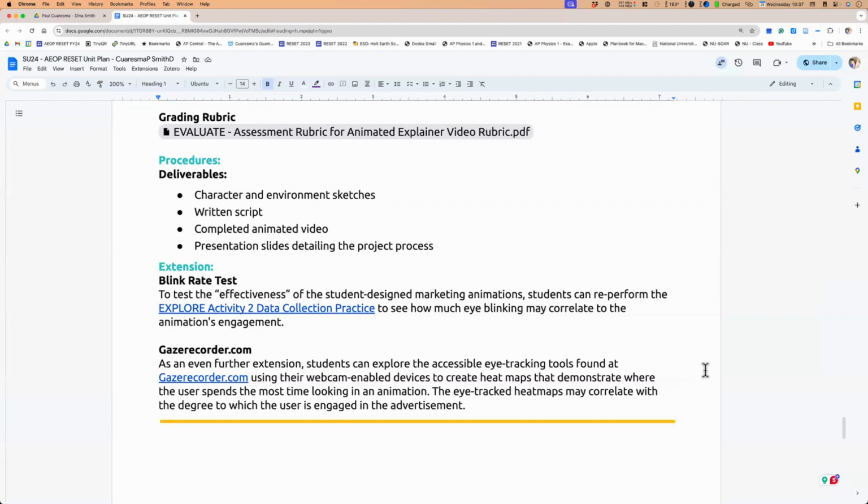And so to wrap things up, when the project is all completed, as an extension, students can then do the same activity from exploration 2 and watch each other's videos and check their blink rates. Does the blink rate correlate to a more engaging video? I don't know. Maybe, maybe not. And then they can even take it one step further and try an online application called Gaze Recorder, which actually tracks the eye and how the eye looks at certain parts of an advertising. What that'll do is show where a person is looking in a video or in their animation.